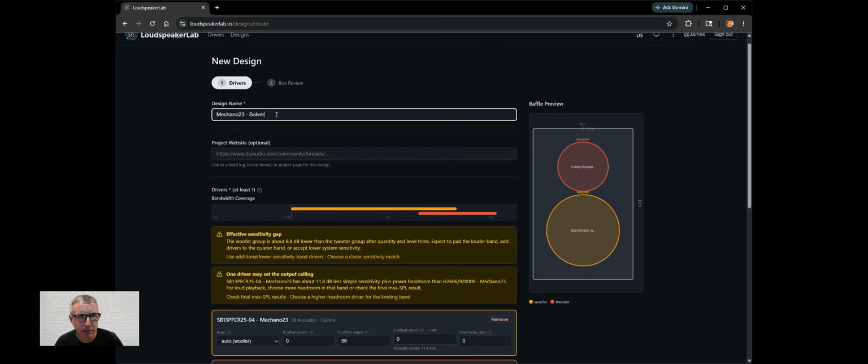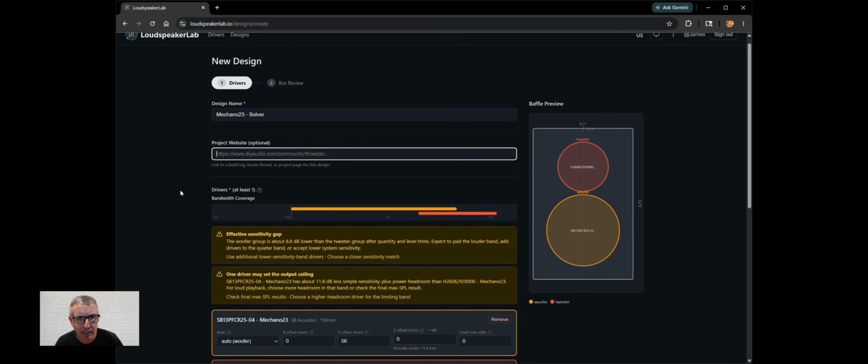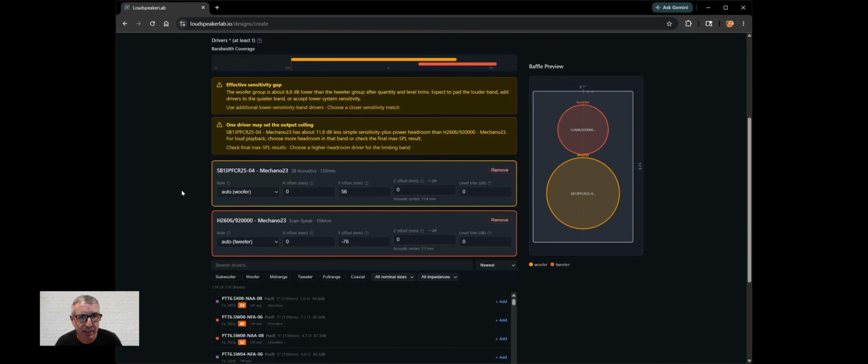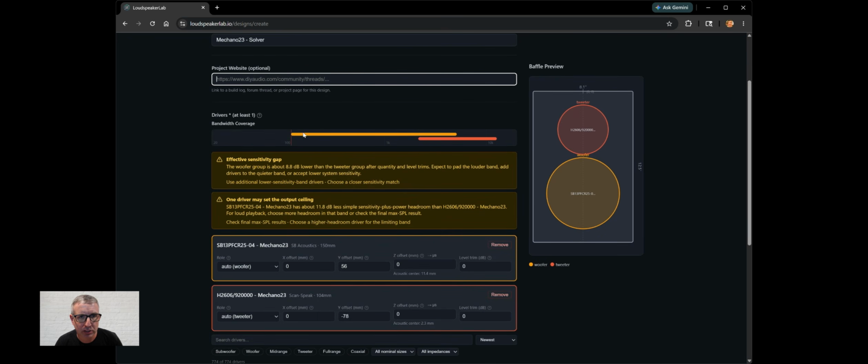But I give my design a name. If I have a website or maybe a forum thread, I can add that as well. I can see the driver bandwidth coverage. So LoudspeakerLab is saying that I should expect these drivers will cover from a little over 100 hertz to over 10K. That's kind of conservative. I think it'll play lower than that. We should get into the 70s with the woofer, and probably 15K with the tweeter, plus or minus 3 dB.